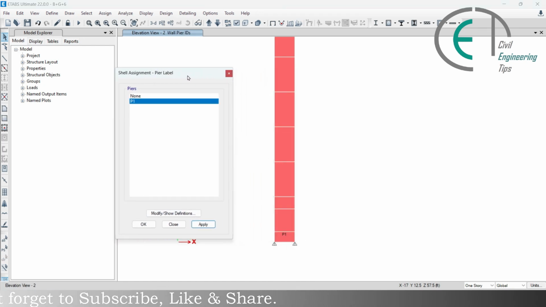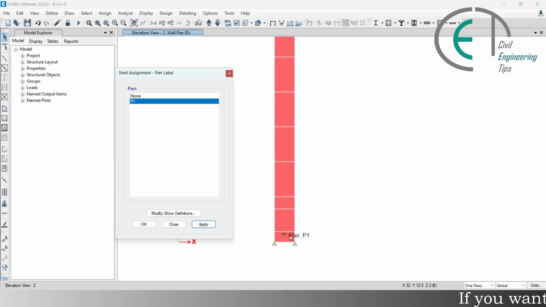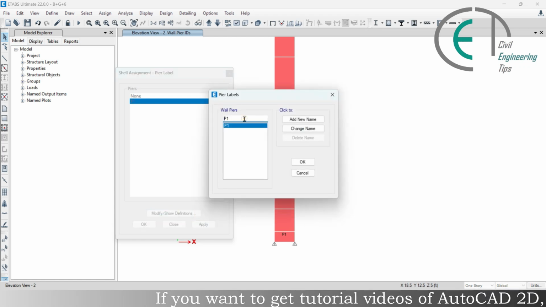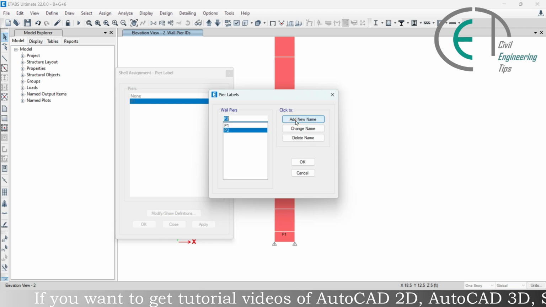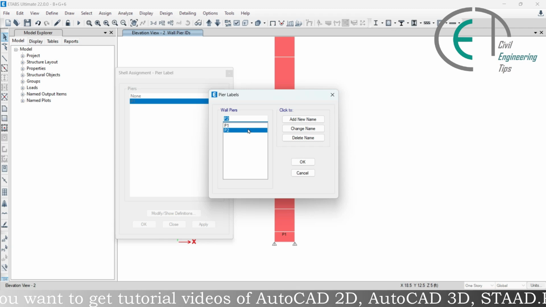And move this window a little bit left side, and we can see that this pier is being labeled as P1 pier. If we want to assign another pier level for the upper pier, then we have to think about the height, as the heights are different, so we have to assign a different pier level. Before doing that, we will go to modify or show definition, then we will make it as P2 and click on add new name. Then we will get another pier level as P2.